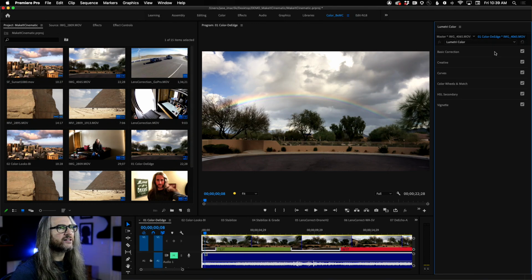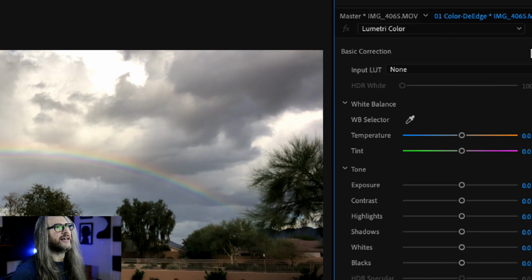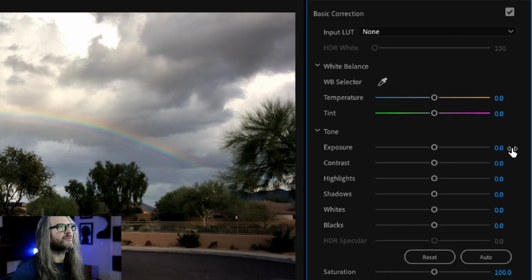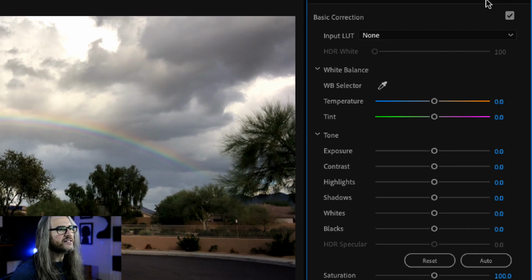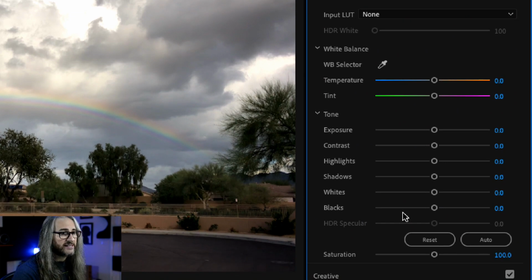So in the Basic Correction section, as I've described many, many times before, this is the Lightroom Develop module. It's all the same controls that you have in that particular piece of the module, or at least most of them: temperature, tint, white balance selector, exposure, contrast, highlights, shadows, whites, blacks, and saturation.